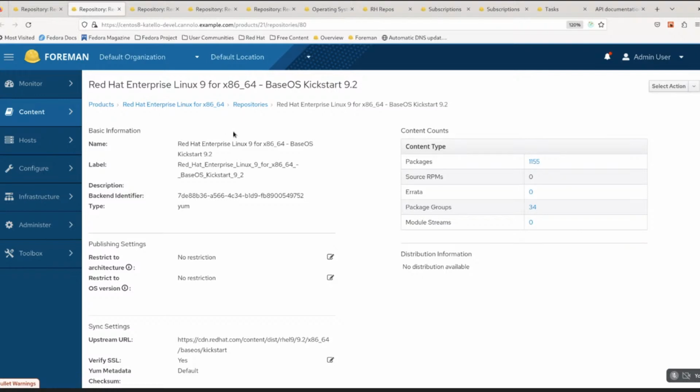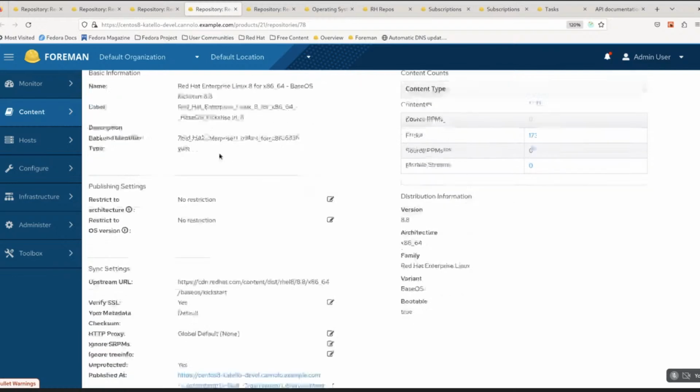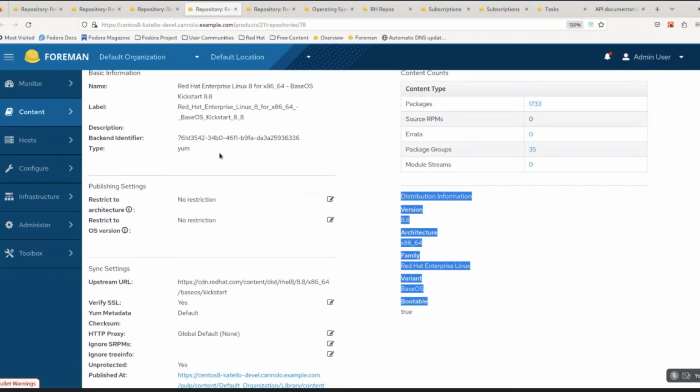So if for some reason you need the RPMs from a Kickstart repo, but you don't actually want any of the Kickstart things, or if you have a repository like, I think, CentOS 7, where it's all bundled together, you could skip syncing some of that. But just for reference, for what it looks like normally, I didn't skip treeinfo on my RHEL 8.8 Kickstart, and you can see the distribution information for if you're going to be provisioning using this content.